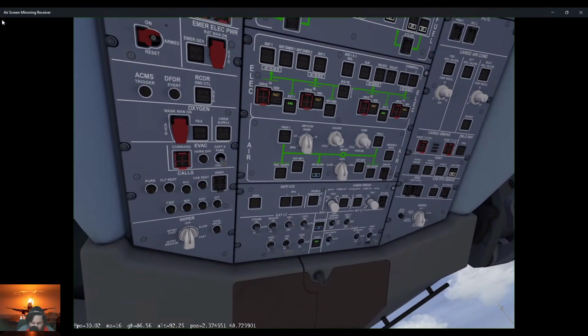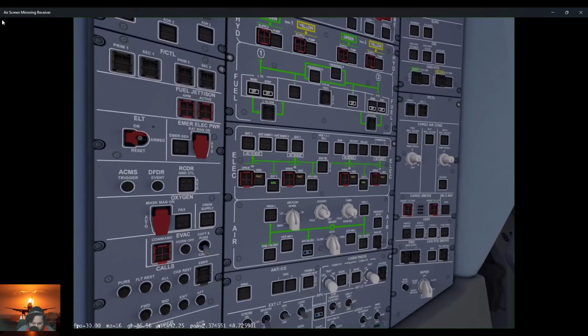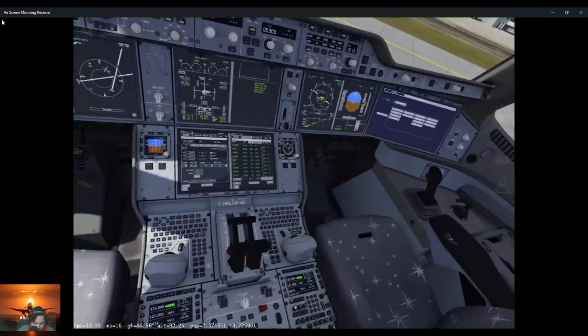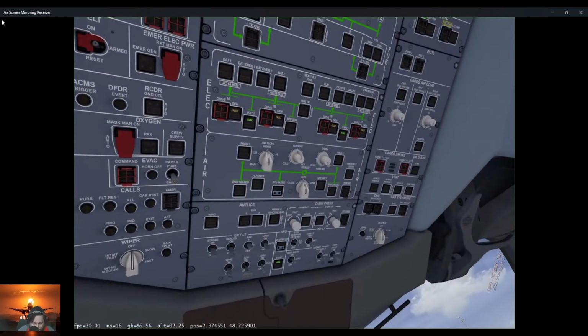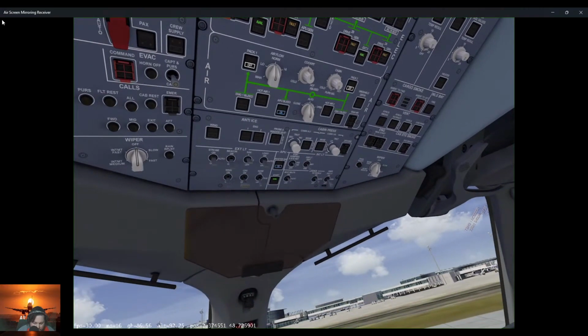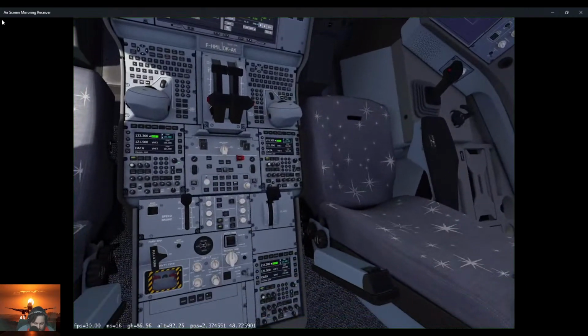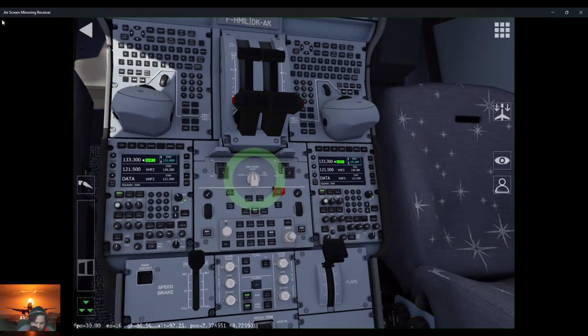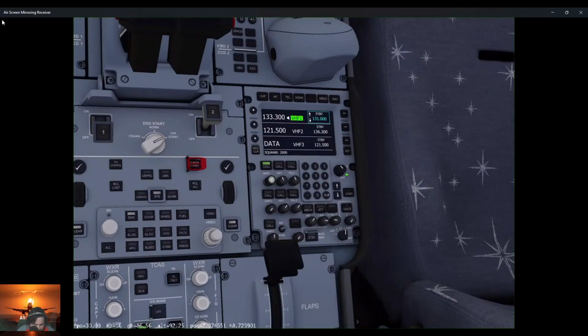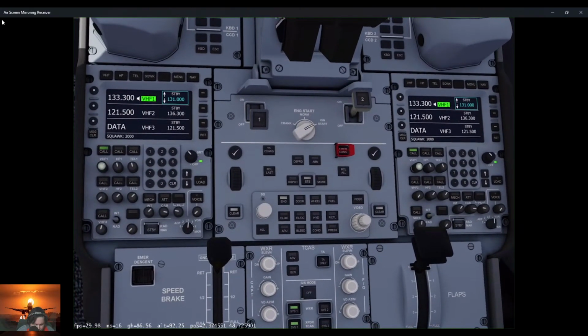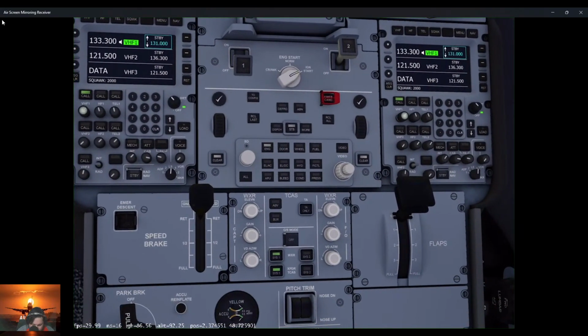So, go ahead and put on the rest of the fuel tanks. Bags are off. Beacon lights on. Start up engines. Engine. ECAM.